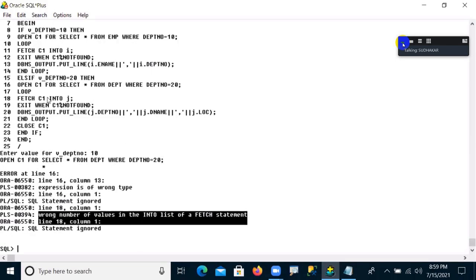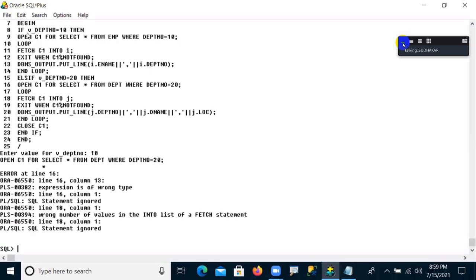Now what happened, guys? Here I'm using multiple tables: select star from EMP and select star from DEPT, but a strong refer cursor does not support accessing multiple tables' data. So these are the weak and strong, and finally the differences.